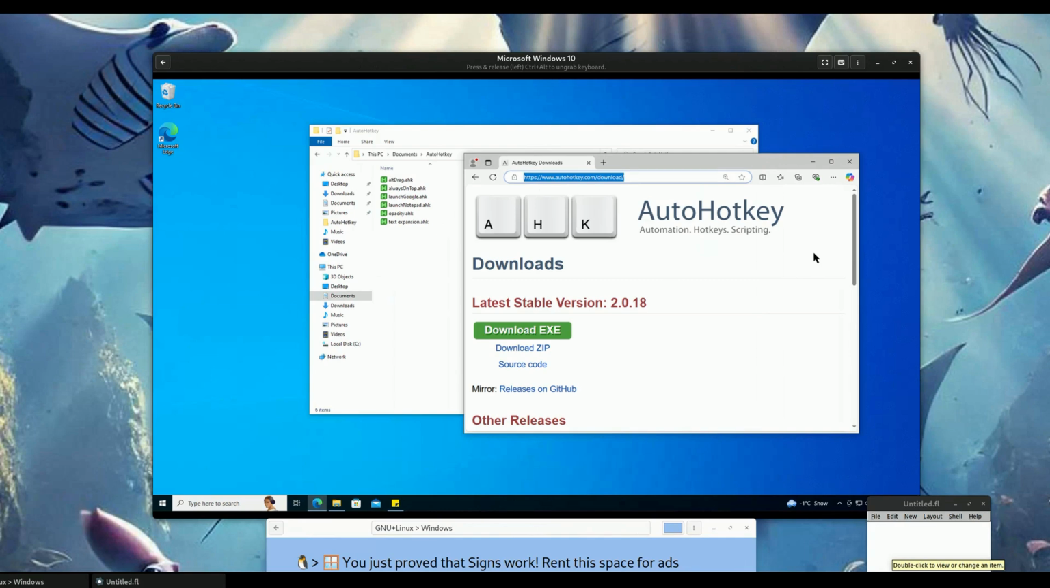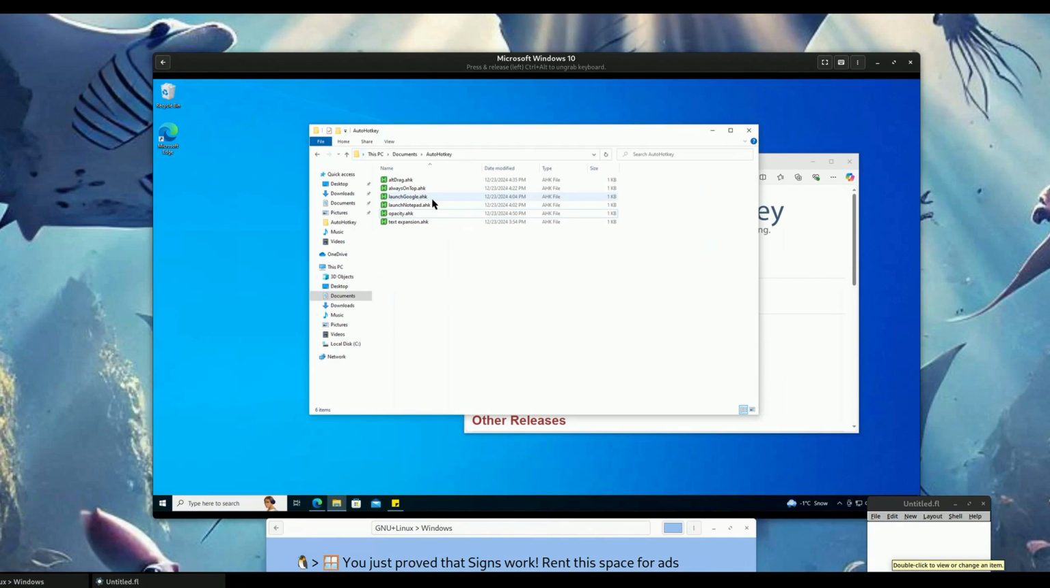AutoHotKey.com. This is the site where you can download AutoHotkey. Make sure you download the latest version and install it. After installing AutoHotkey, you'll have the option in your context menu, which is the right click menu, that allows you to run AHK scripts. You can also double click the file to run it, but for that, you need to permanently associate AHK files to be opened through AutoHotkey.exe through the Open With option.